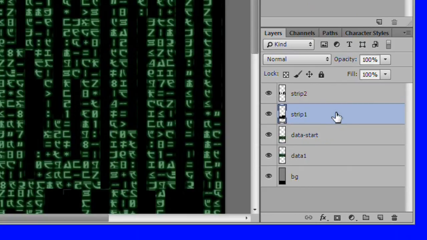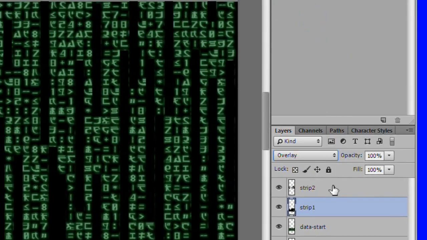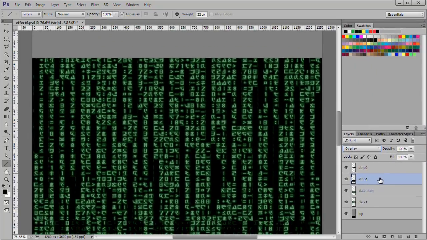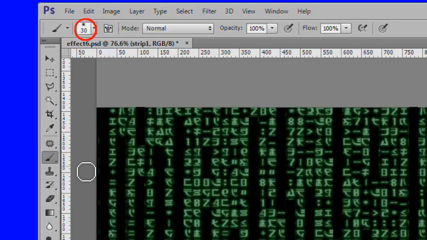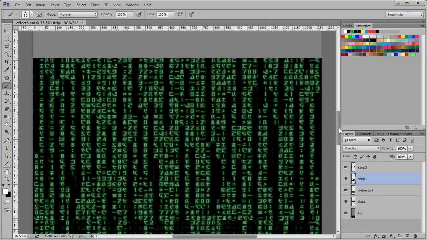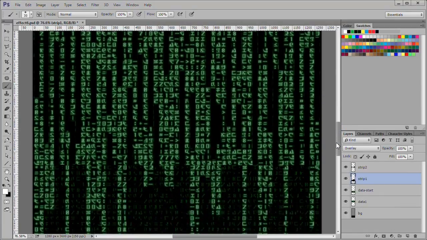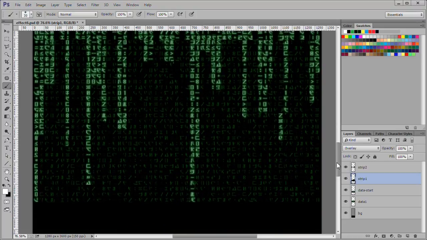First, select the Strip 1 layer. Change the blend mode to overlay. Change to a soft brush, size 30, at 100% opacity. Since white is the background color, press X to make it the foreground color. Drag the document slider down to get a better view of the Strip 1 layer.